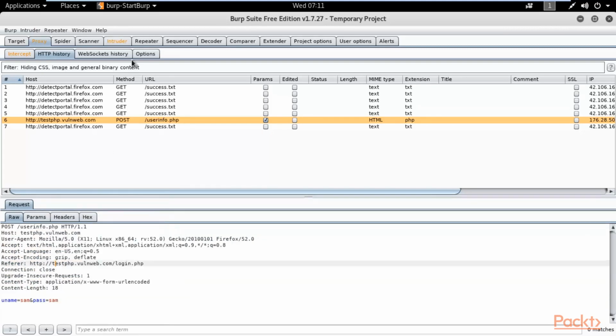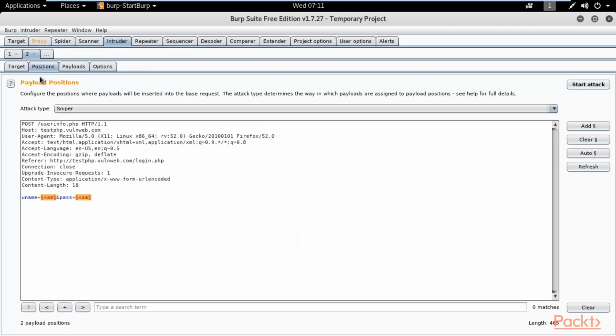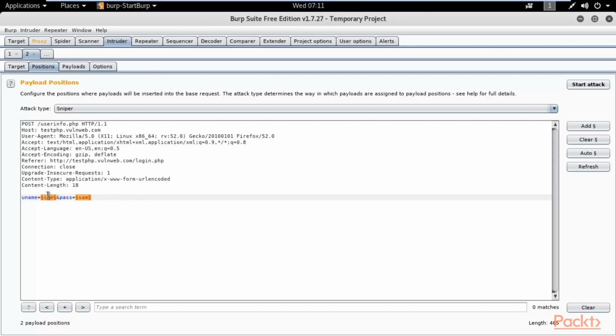Do one thing: right click here and send it to Intruder. Click on Intruder, which is in orange color, then click on Positions inside Intruder. Here you can see this is our request which we have intercepted from the web browser. Two areas are highlighted, one is uname and one is pass, and we need only these. If others are highlighted, try to remove them.